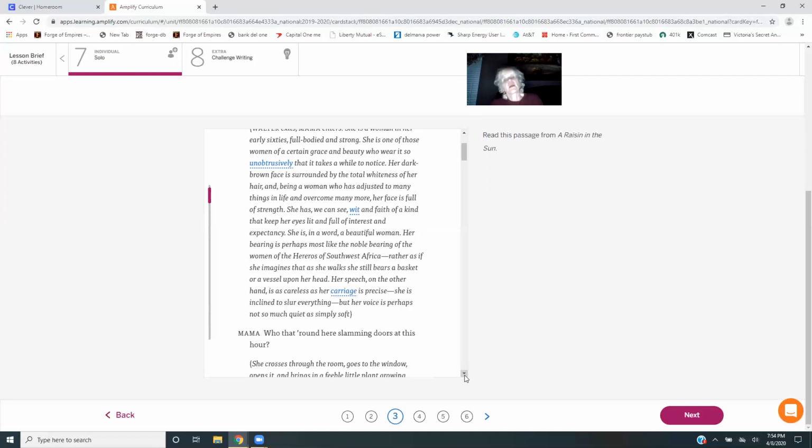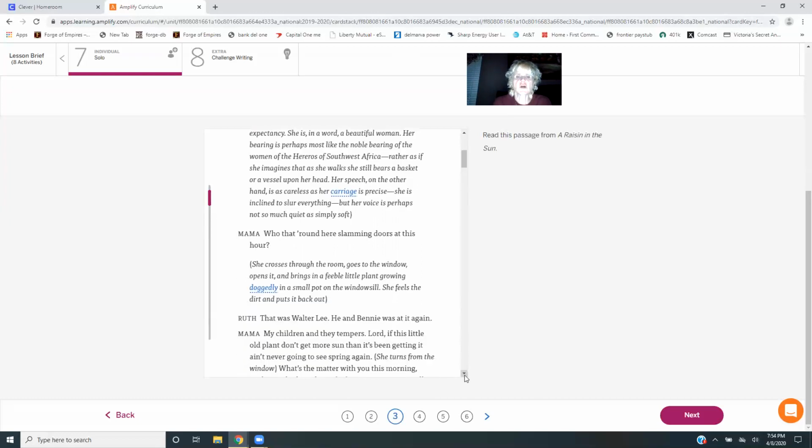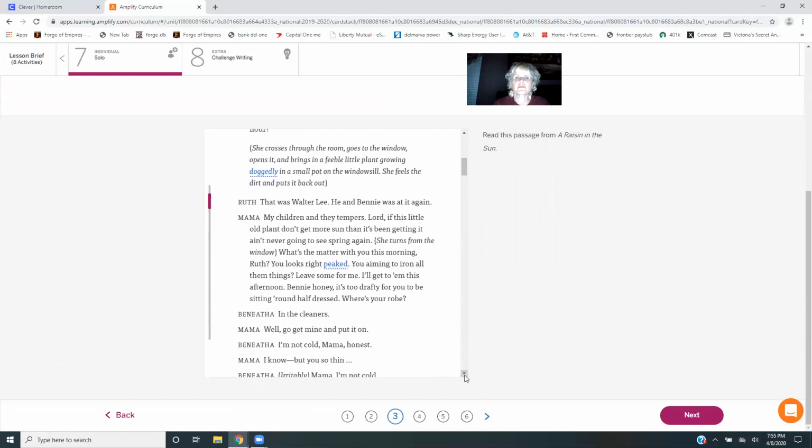Okay. And Mama says, "Who that round here slamming doors at this hour?" She crosses through the room, goes to the window, opens it, and brings in a feeble little plant growing doggedly in a small pot on the windowsill. She feels the dirt and puts it back out. That was Walter Lee. He and Betty was at it again. Mama says, "My children and their tempers. Lord, if this little old plant don't get more sun than it's been getting, it ain't never going to see spring again." She turns from the window.